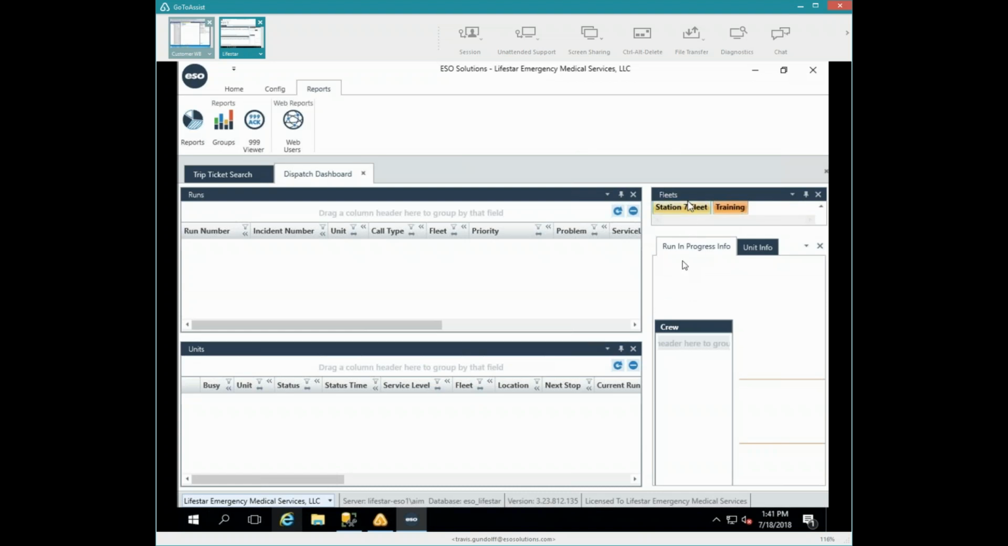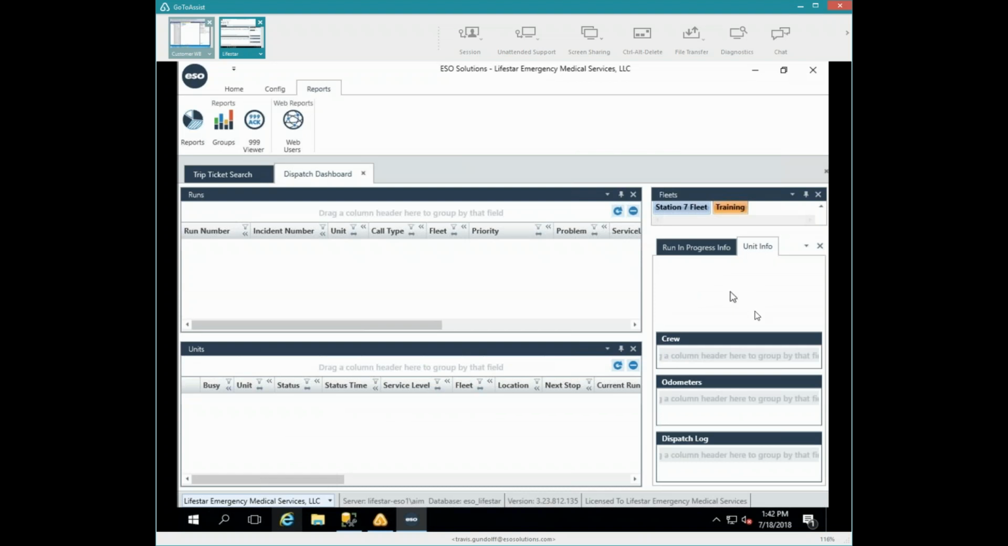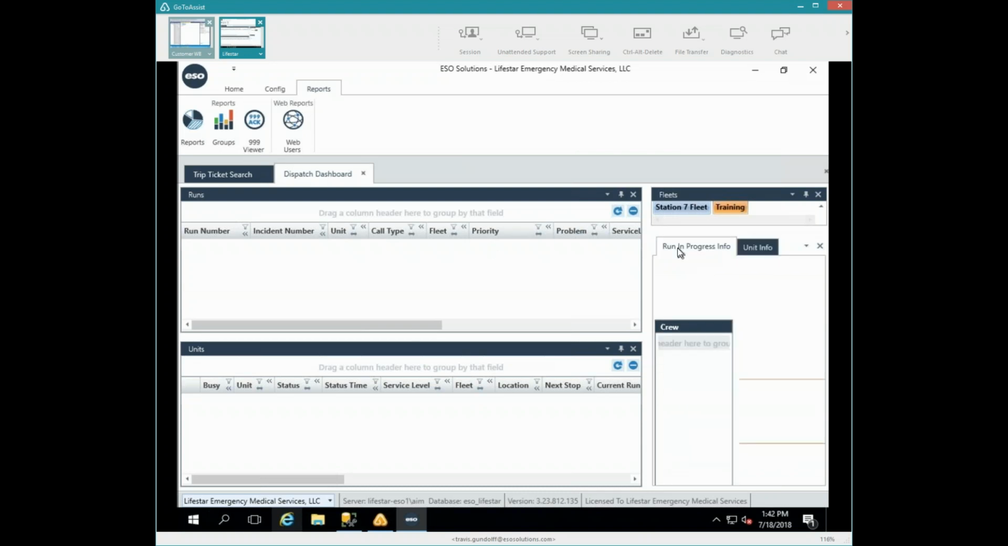Now, below my fleet selector, I have a couple of tabs here, one called Run in Progress Info, one called Unit Info. If I select a run in my runs grid in the upper left, the Run in Progress Info gives me more detailed information about that particular run, and if it's been assigned to a unit, some information about that unit. In a similar manner, if I have a unit selected in the units grid, the Unit Info tab gives me more information about that unit, including odometer and dispatch log information if they've been on duty for a while. Later today, after we've run some trips through the system, we'll come back and spend more time looking at these two tabs to see how we can pull information from them.